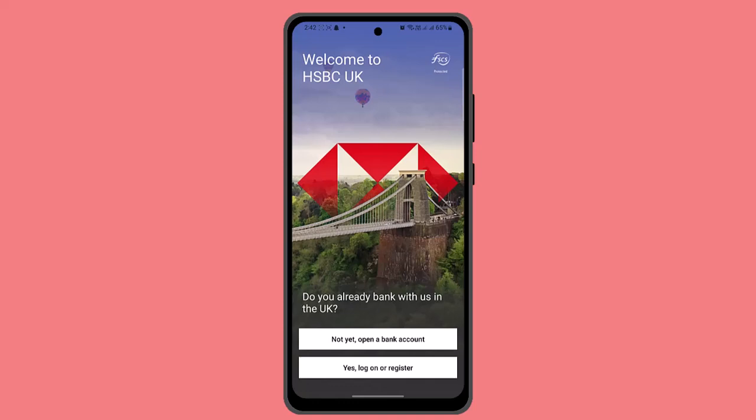Now here you'll be able to find two different options, whether to register or log on. So click register if you don't have an account. I already have a bank account, an existing account, but I do not have online banking. So click on register at the bottom of the page.